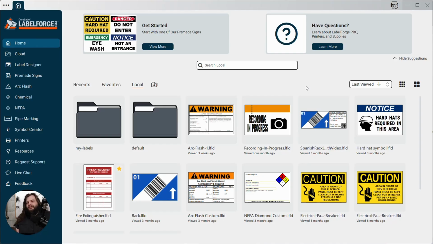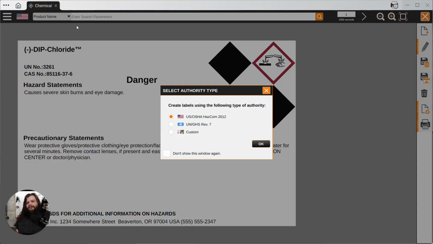To begin this process, we're just going to want to make sure to open the chemical module itself by clicking on chemical along the left hand side. With the module now open, we just want to make sure we select the appropriate authority type. We can always change that later if we do need to. For our uses though, we're going to stick with the HazCom one that's selected currently.